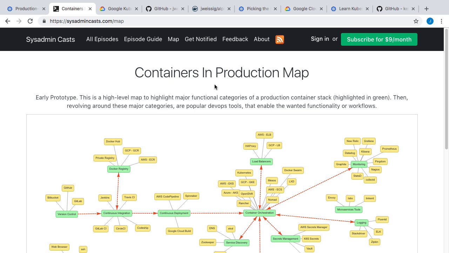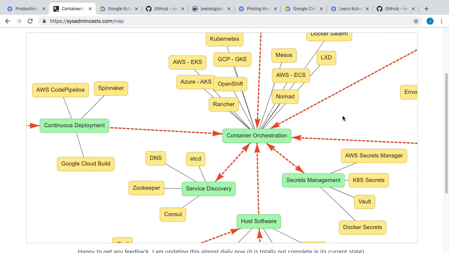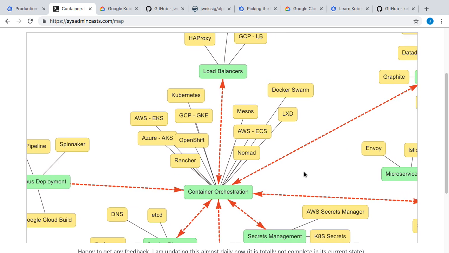Well, let's jump over to our containers in production map for a second and zoom in on the container orchestration section. Container orchestration is really the heart and soul of your production deployment, as it will automate much of the deployment and scaling bits needed for running containerized applications. You can't go far without it.